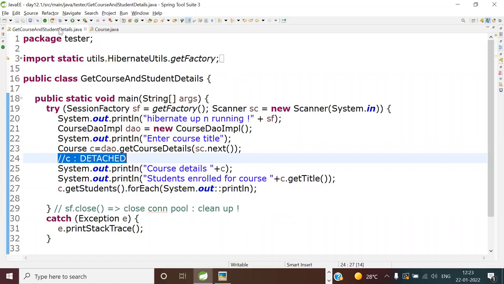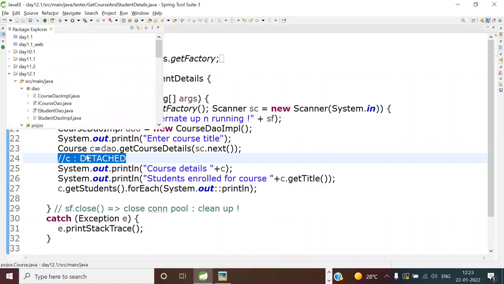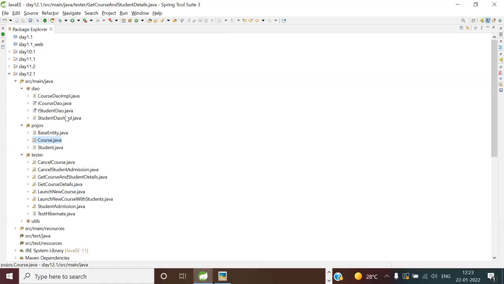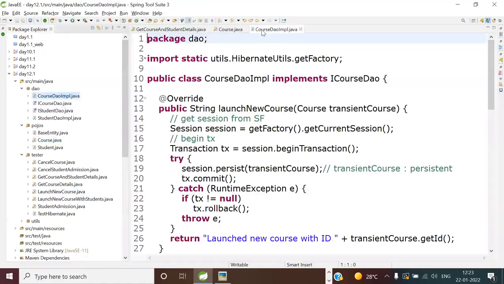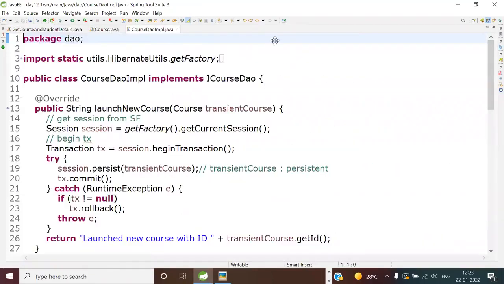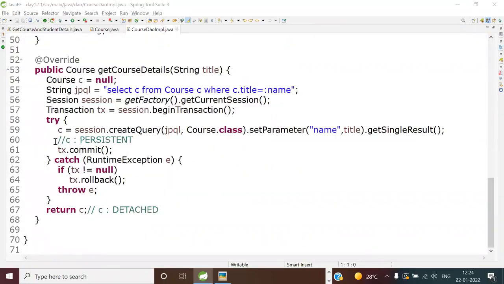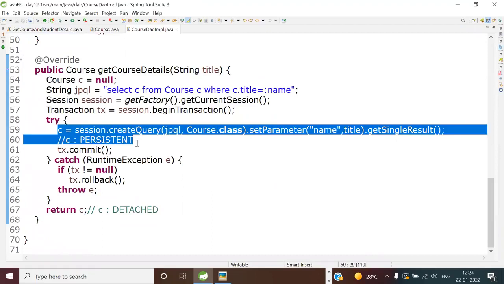Okay. So now go to the DAO layer. We're not going to spoil this, but I'm just explaining the point to you. So here, this is the statement. So at this point in time, is the course POJO persistent or detached?